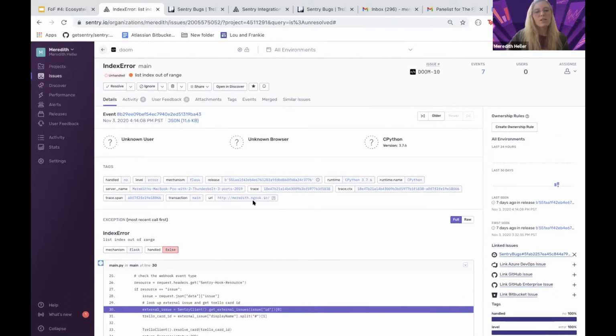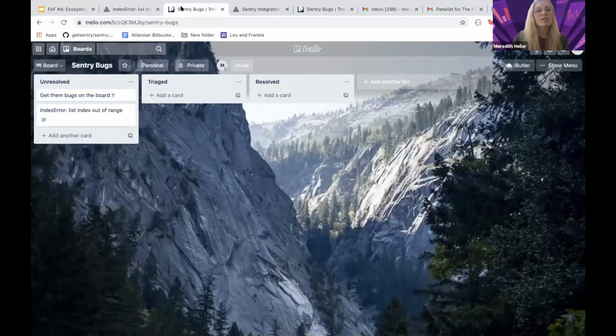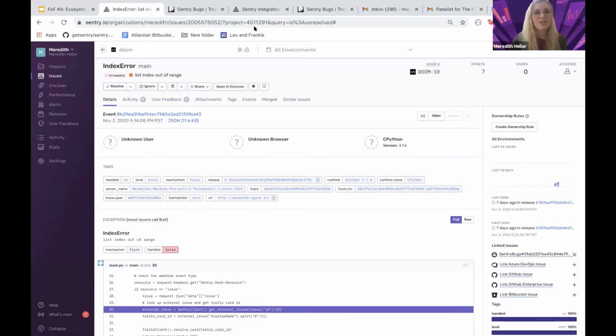But what if I resolve in Sentry? So I'm going to resolve here because I've decided this is resolved. We're done with it. We Gucci. If I go into Trello, it's still in my unresolved list, which is okay. I could manually move it over if I wanted to, but it might be nice to actually auto resolve that when Sentry does. So I'm going to look into how to do that. I'm going to just actually unresolve this for now.